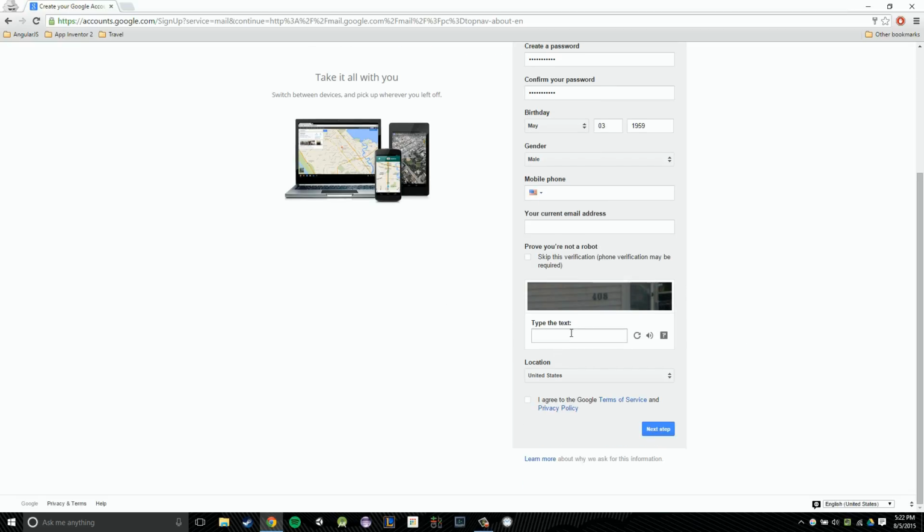After that's all done, I'm going to go down to this little box here with the image, and I'm going to type in what I see, which is 408. And that just confirms to Google that I'm not a robot. So then I'm going to punch in my location. I am in fact from the United States, so I'm going to leave that, and then I'm going to click this I agree. From there, I'll click on next step.